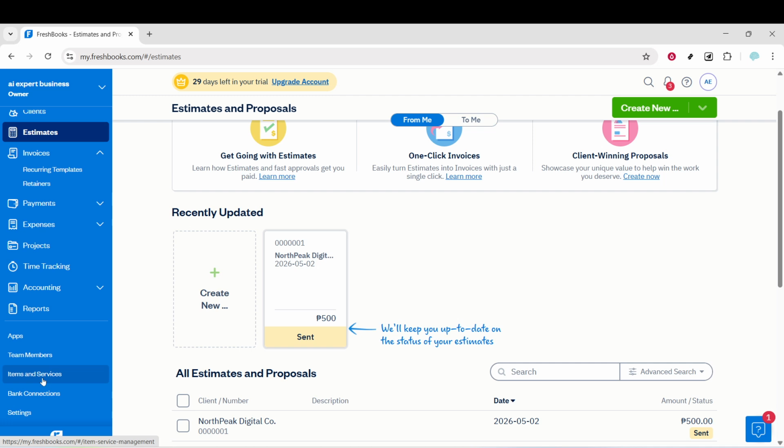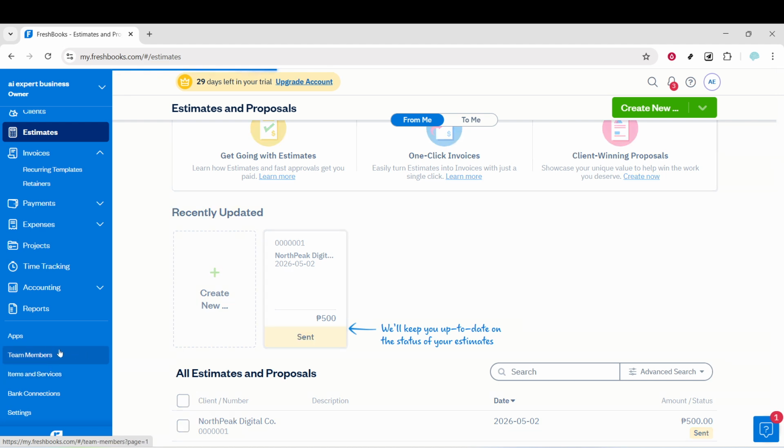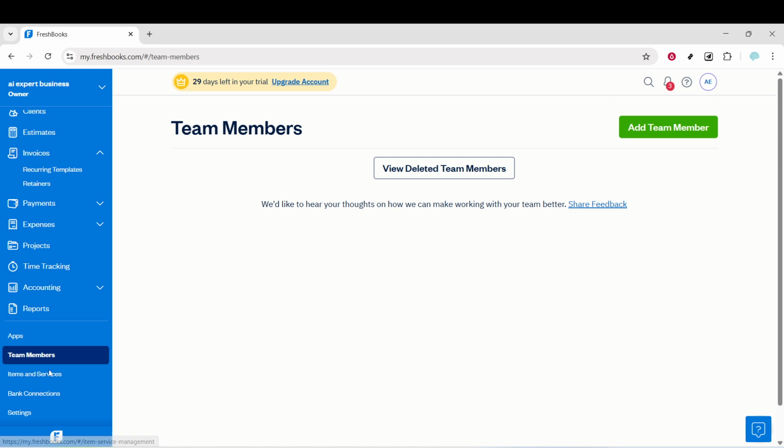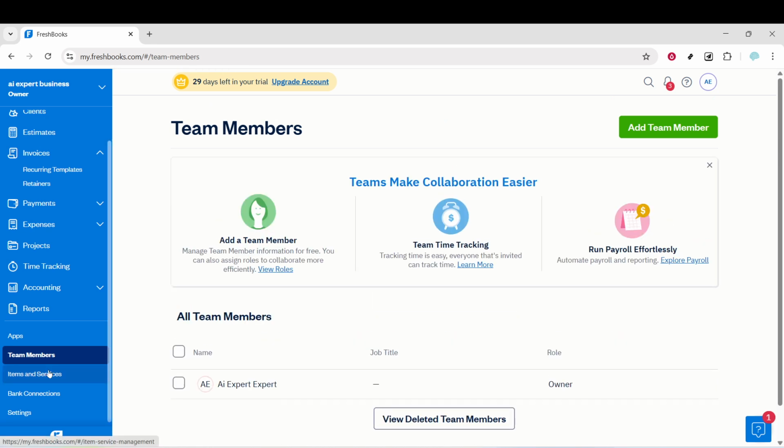First, open your workspace and look to the left sidebar for the section labeled Team Members. This is the central place where you can see who currently has access and manage their permissions. If your interface uses a similar label like Members or Users, that's typically the same area. If you don't see it, you may need higher permissions to manage the team, so check with your account owner or administrator.